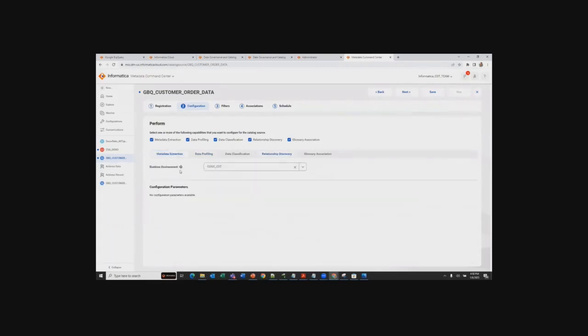So the first one is metadata extraction. And for Google BigQuery especially, we don't have much to select here. We would just say which is the runtime environment where the metadata extraction will happen. And you can see that we have a bunch of secure agents and we have one serverless option. As you may recall, the serverless supports the metadata extraction. So I could do it on this one also, but I have selected one of the secure agents, which I have already installed somewhere.